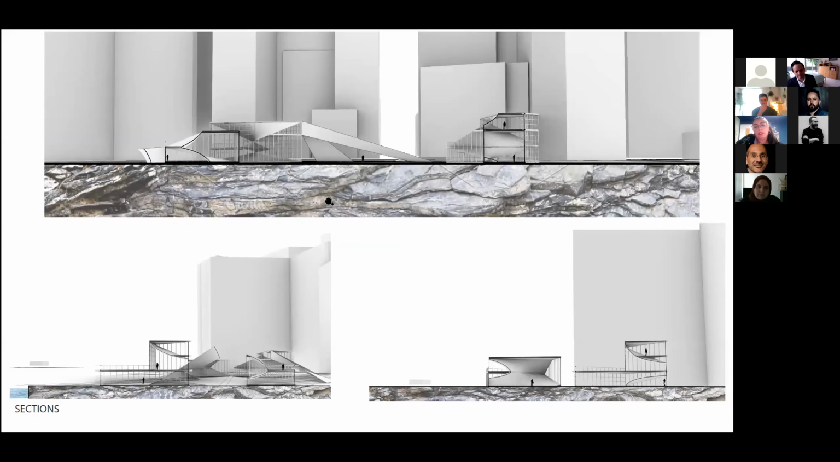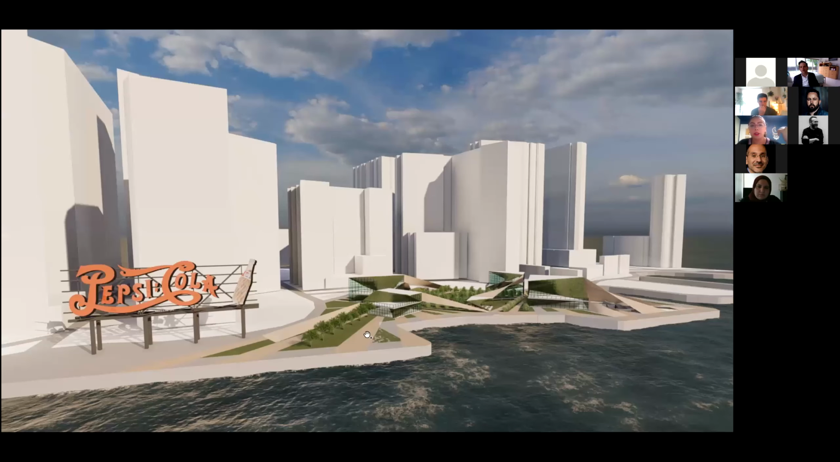Because of the rotating planes, some of the spaces end up being these double-height spaces, which is where the basketball courts are. And then these are the renderings.